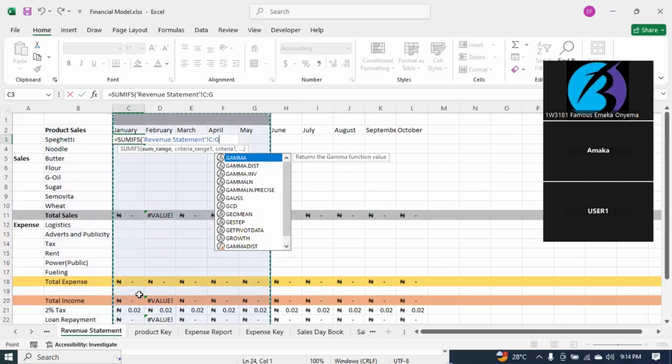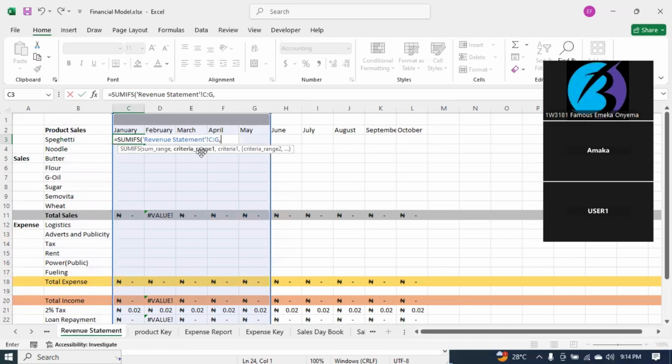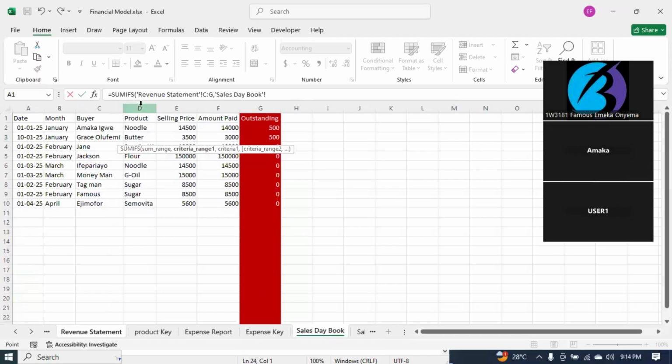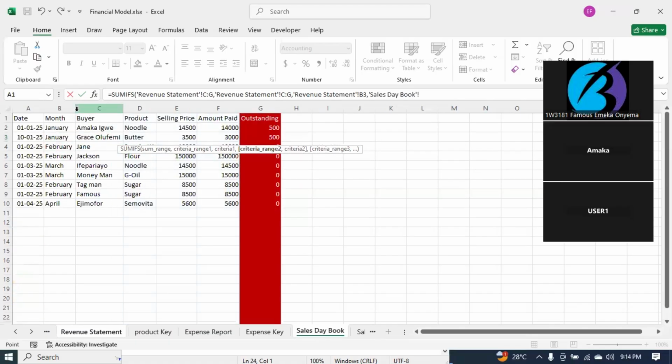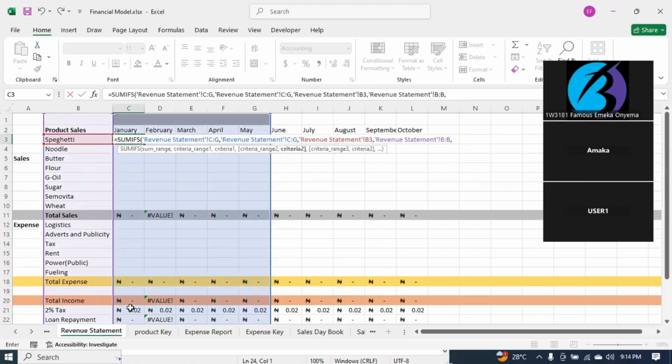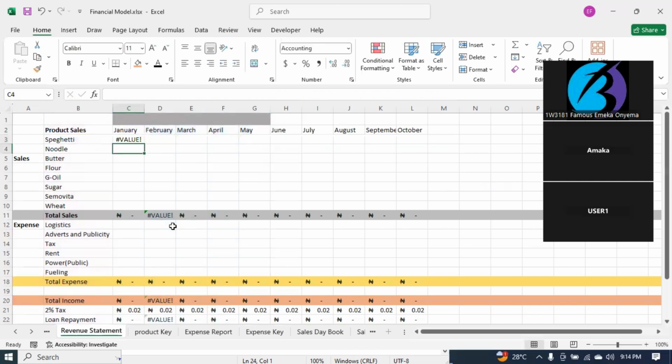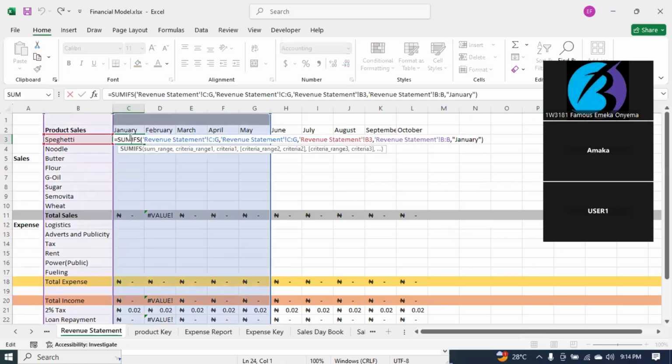Then I'll go back. Criteria one, you can see criteria one, criteria two. So criteria one is if this product is spaghetti, comma, if the month, comma, is January. I hope this will work. Yeah. Beautiful. What happened again? Revenue statement C to G.